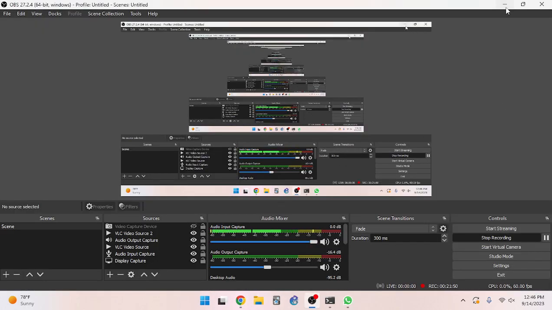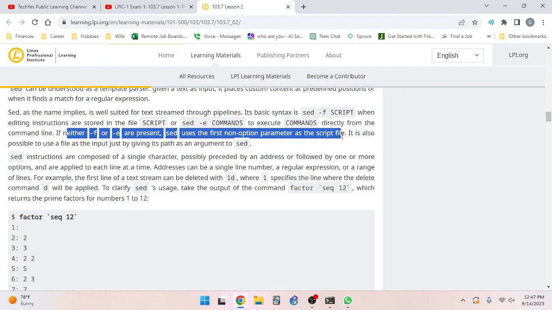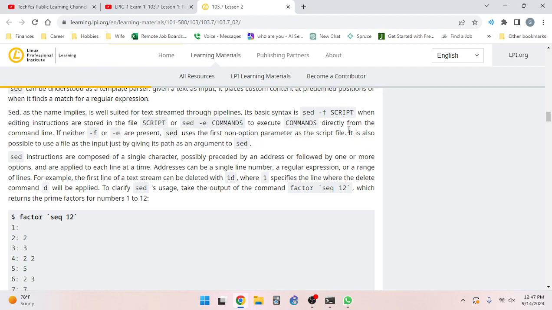All right, welcome back. So if neither -f nor -e are present, sed uses the first non-option parameter as the script file. So it always is a file. It doesn't come from input or standard input. It's also possible to use a file as input just by giving its path as an argument to sed.